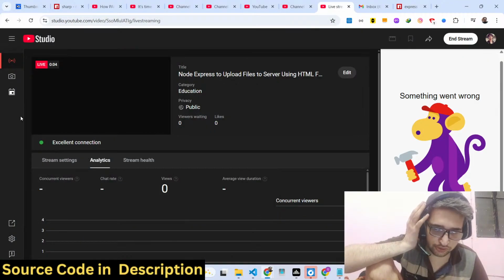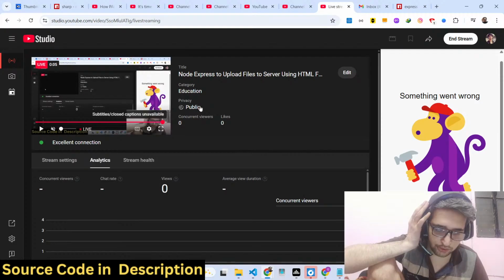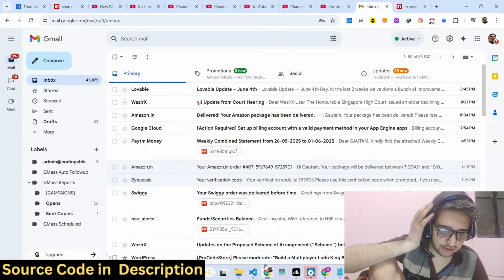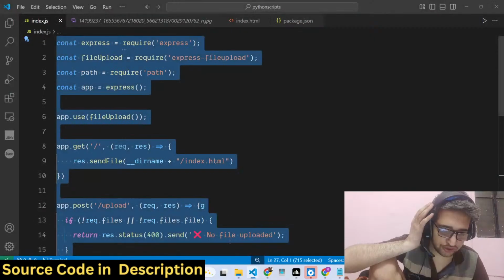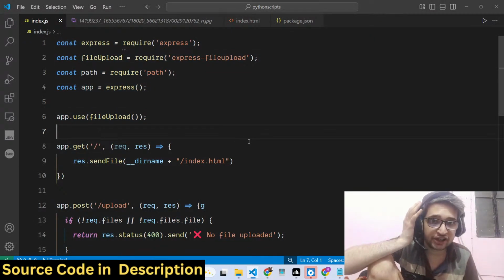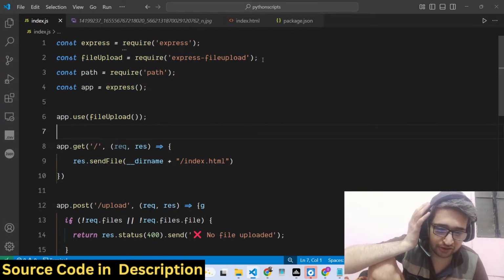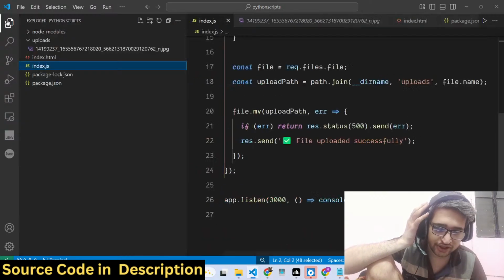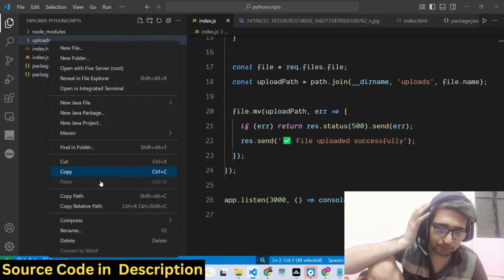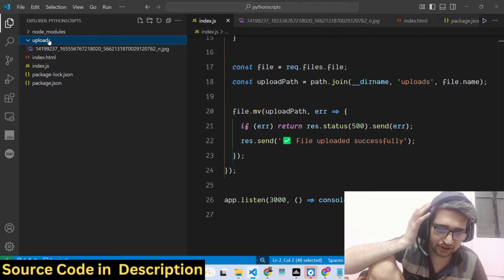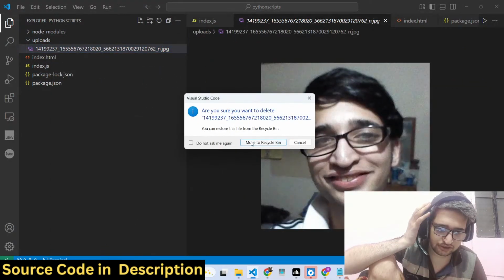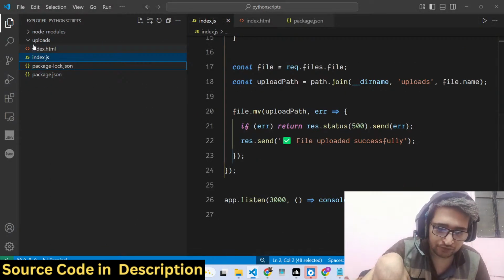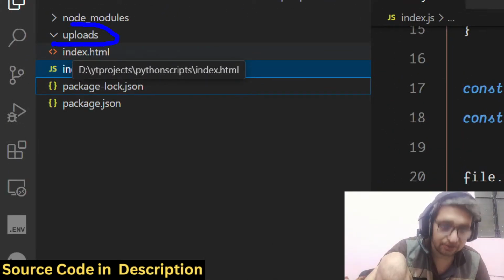So in this video I will show you a Node.js Express project which will allow us to upload files directly to server using an HTML form, using a library called express-file-upload. Express-file-upload is a simple middleware library specifically designed for Express web applications if you want to upload files directly to the server. So right here I will show you a very simple example where we have created this uploads folder where all the uploaded files will get uploaded right in this folder.